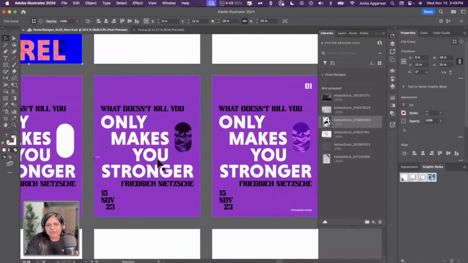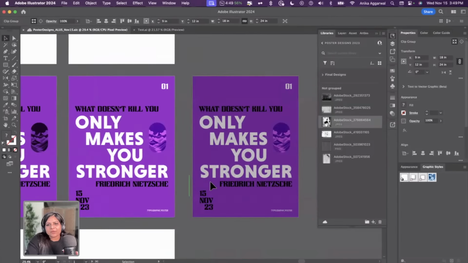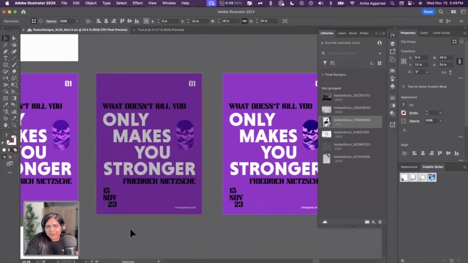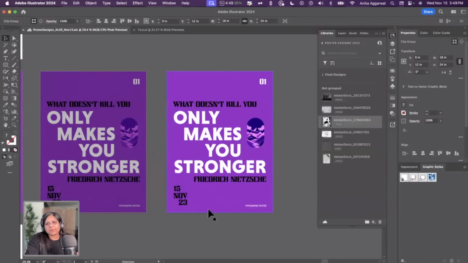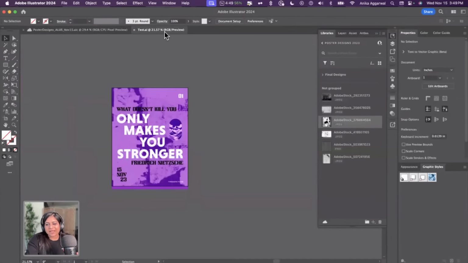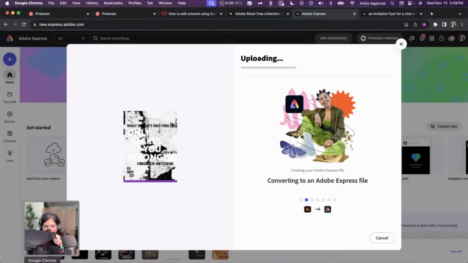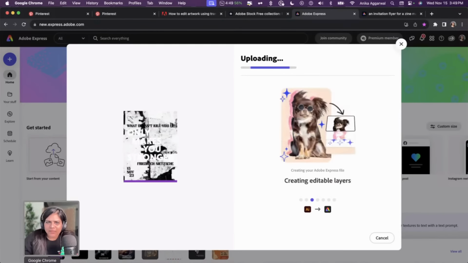We worked with variations of how you can make text to vector. Then we worked with how you can make your own paper textures in Illustrator, which are also vector. And then we worked with how you can make textures, PNGs, and change blend modes of them and make something like this. Now we're actually using the same file and importing it into Adobe Express, which I think is super cool because now you can make them move, which I think personally is really, really cool.